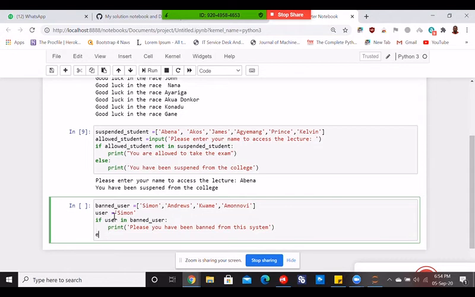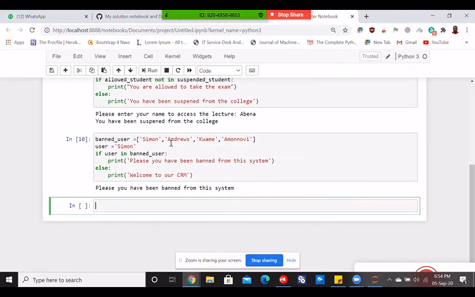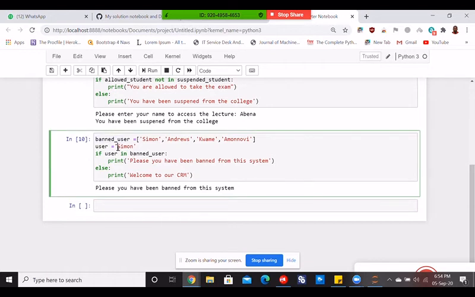Else, tell the person no. Let's see what happens. We have this guy over here. He's been banned from the system. You have a list of users that you banned from entering your web application. He wants to come and enter. You want to make sure that every user that enters your system is an authorized user, not a user that you banned from your system.